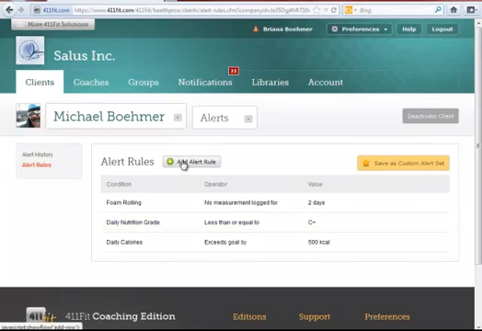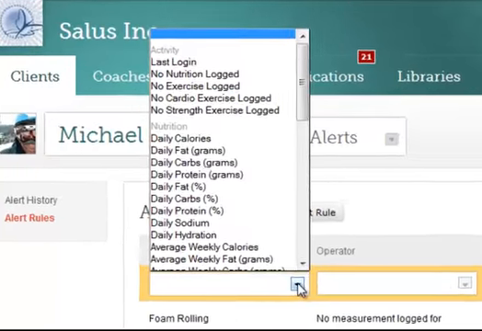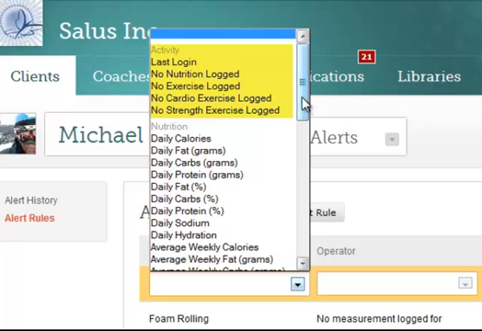To add a new alert, click on Add Alert Rule. First, we have to select a condition. 411 Fit has given you a variety of conditions to set alerts for your client. First, activity. This refers to activity on the site.